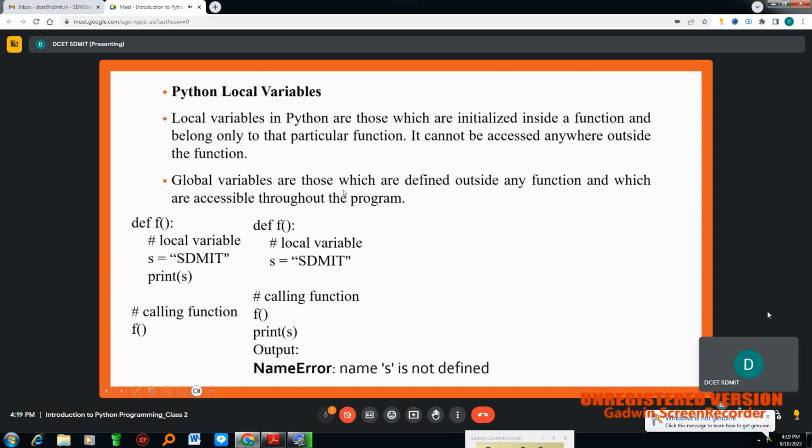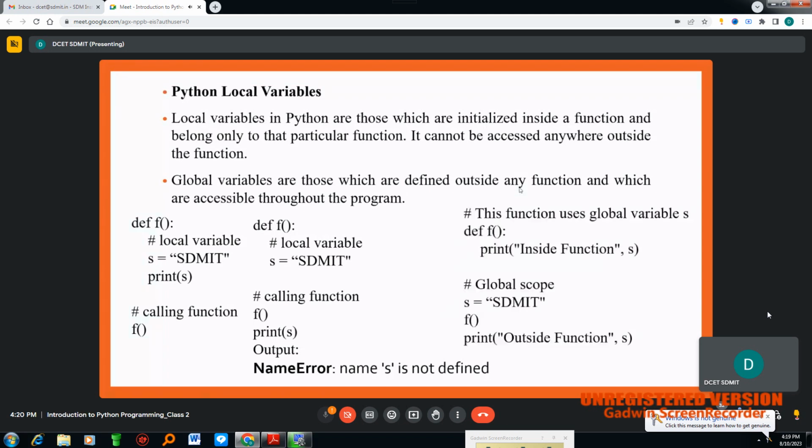So global variables are those which are defined outside the function and which are accessible throughout the program. A global variable is declared or initialized outside the function, and we can fetch that value anywhere throughout the program.